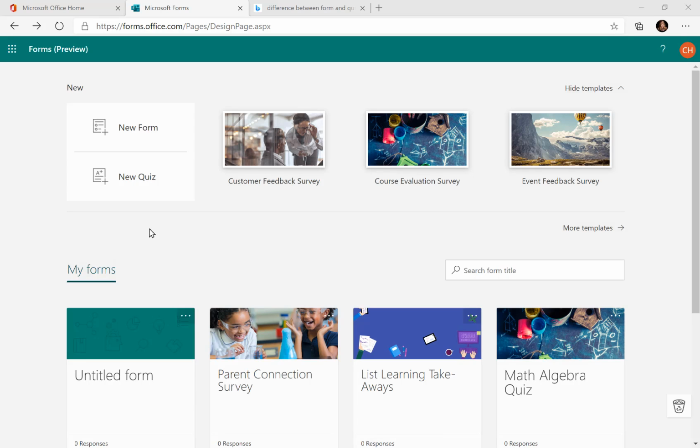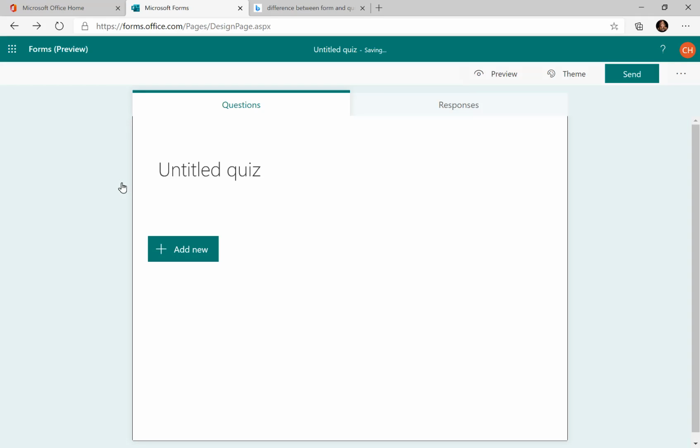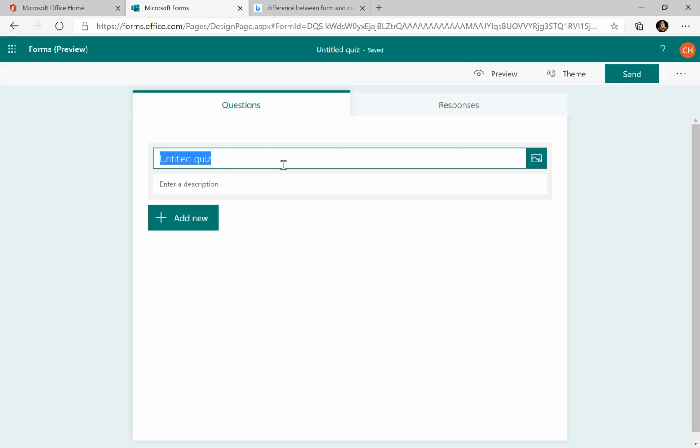In fact, let's create an exit ticket by selecting New Quiz. I can add all types of questions here. For example, I could have multiple question types, including choice, quiz, text, rating, and date. I can easily embed YouTube videos and images throughout the text. Let me call this exit ticket for the geography lesson.